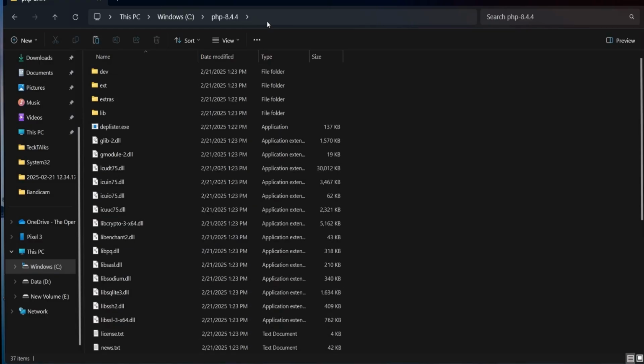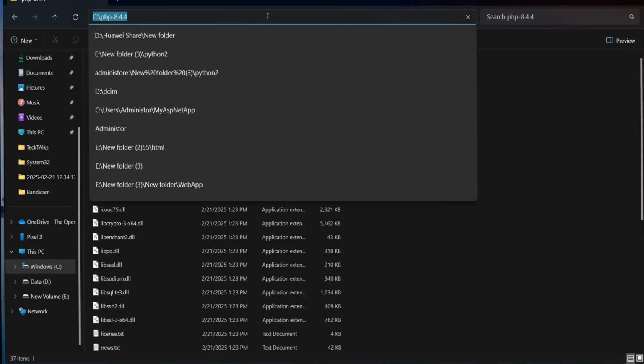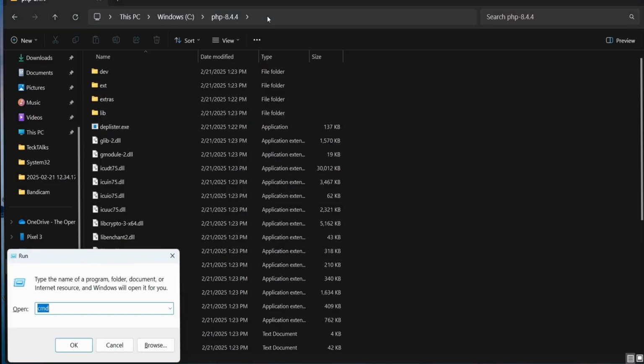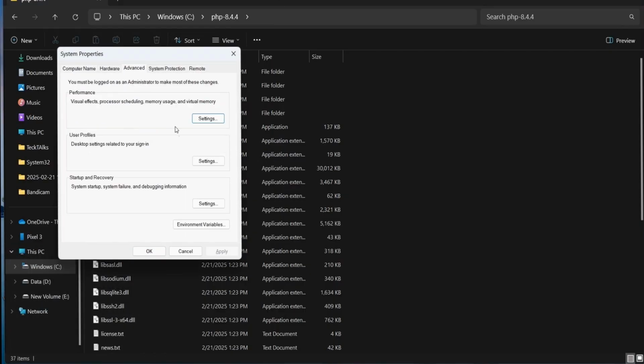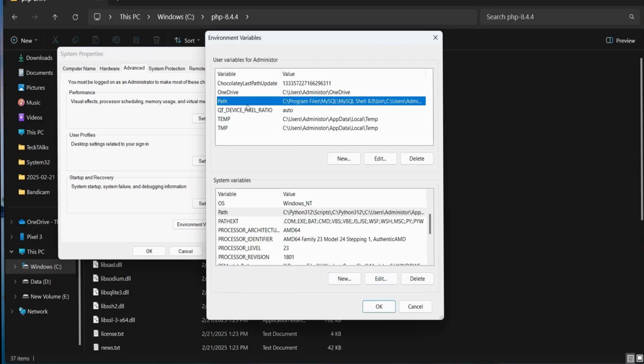Open the folder and copy its file location from the address bar. Now, press the Windows key plus R key to open the Run box. Type sysdm.cpl and press Enter to open the System Properties window. In the Advanced tab, click Environment Variables.